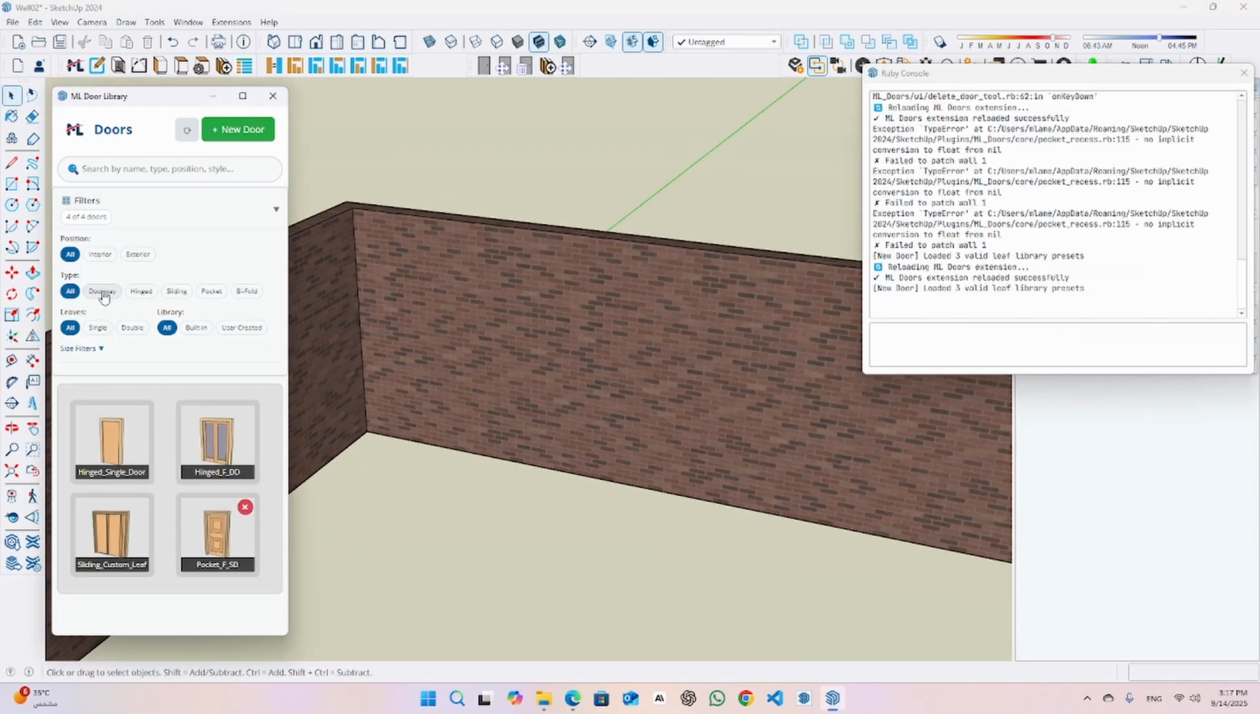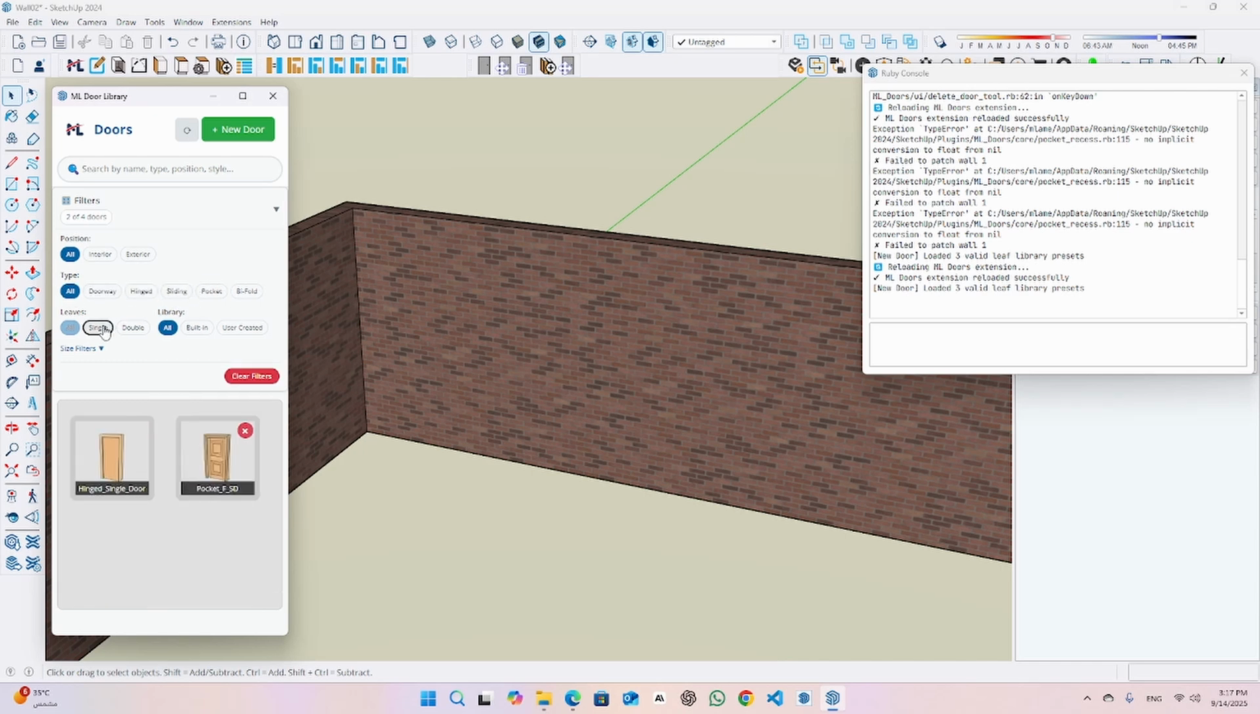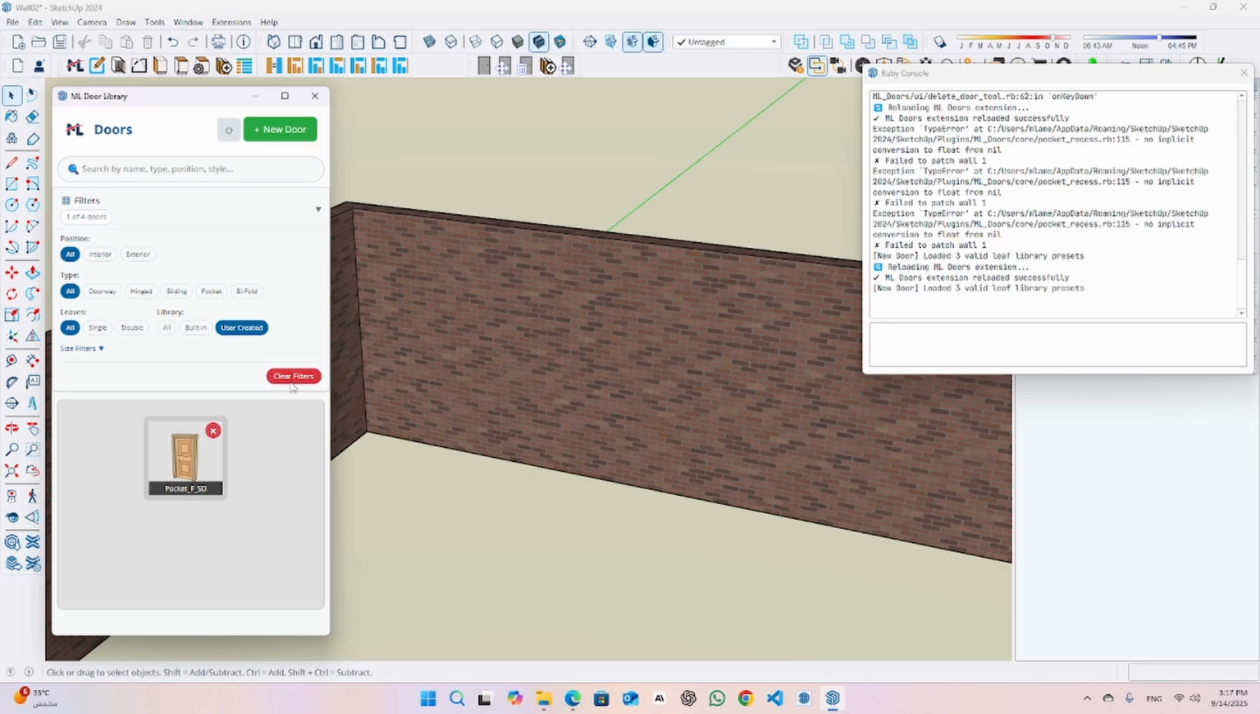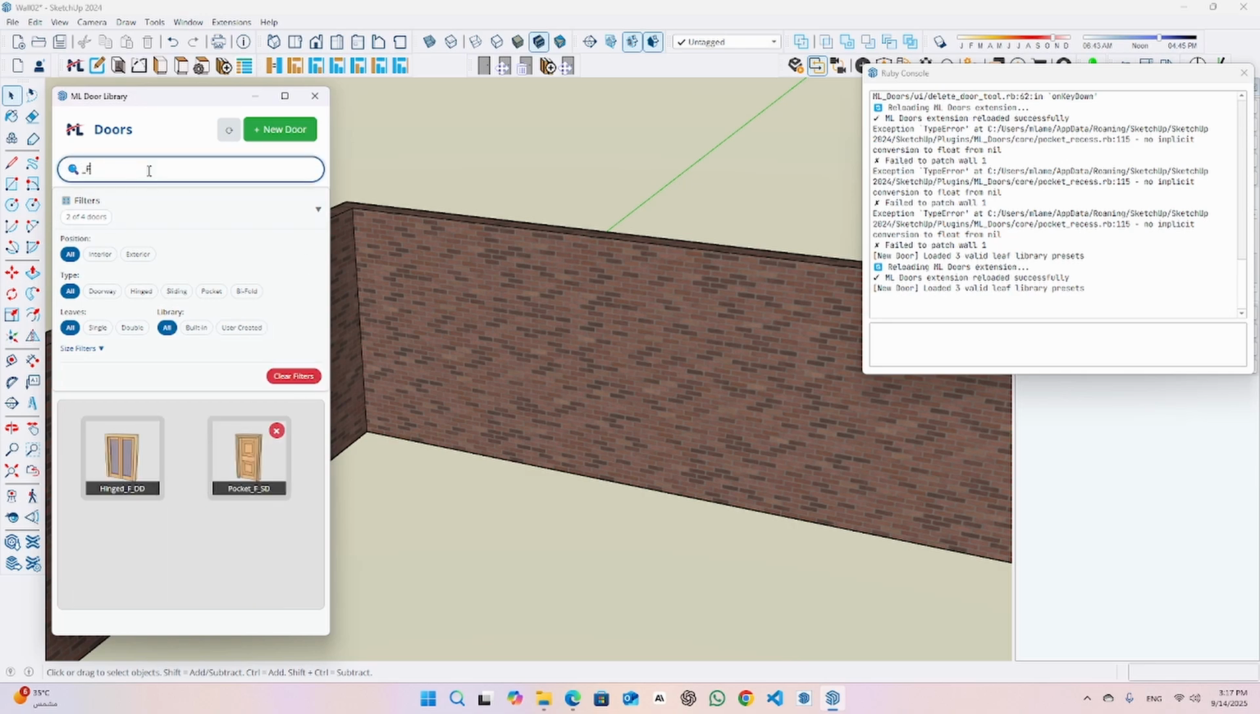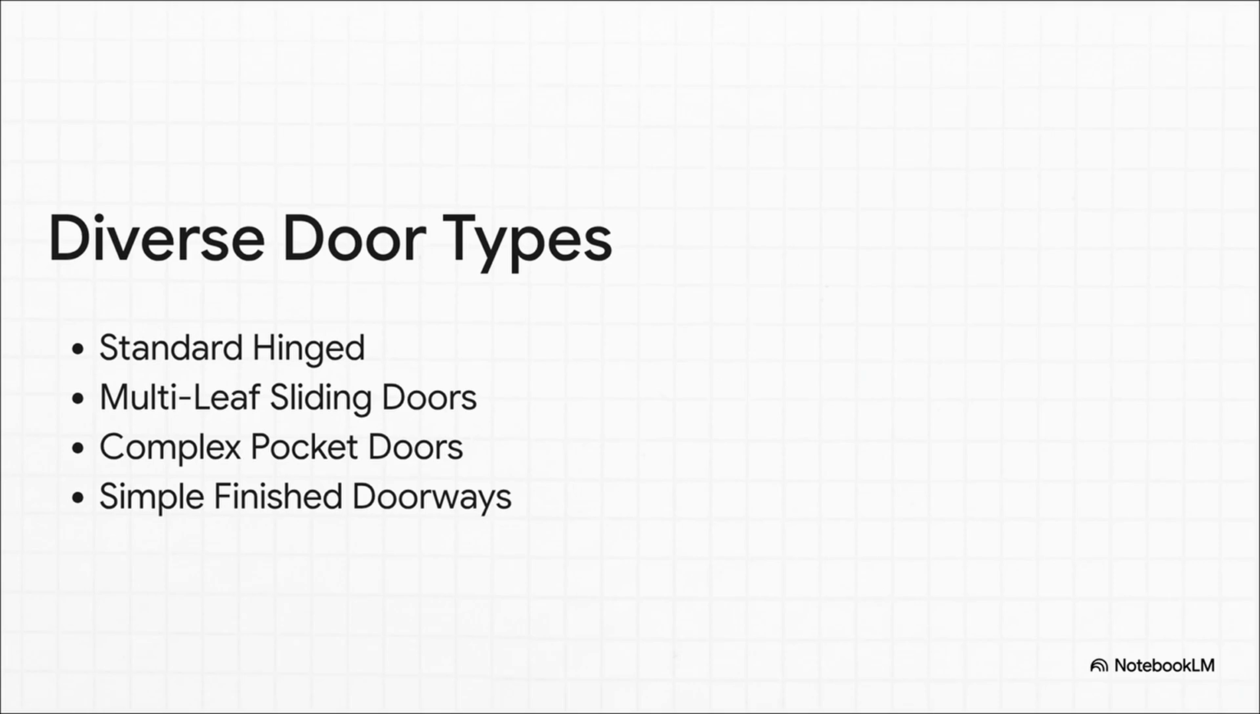Now, this intelligence isn't limited to just a simple hinged door. The system is built to handle a whole range of stuff, from multi-leaf sliding doors to complex pocket doors that need to cut into the wall cavity. You can even create simple finished doorways.